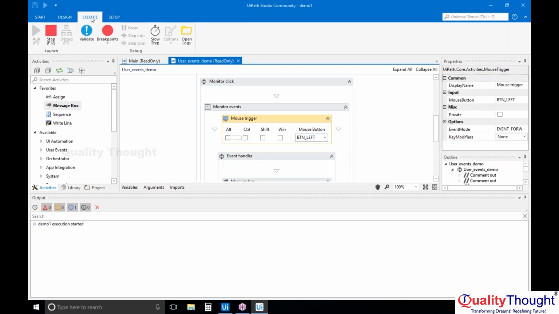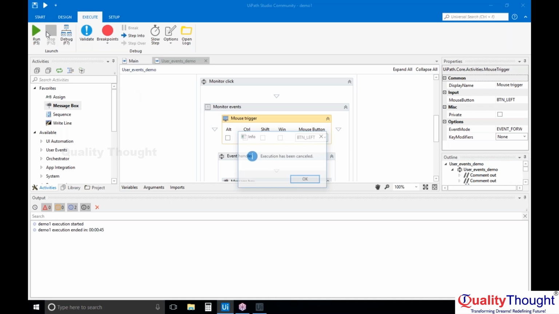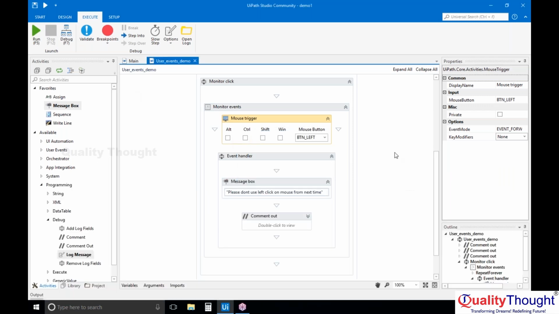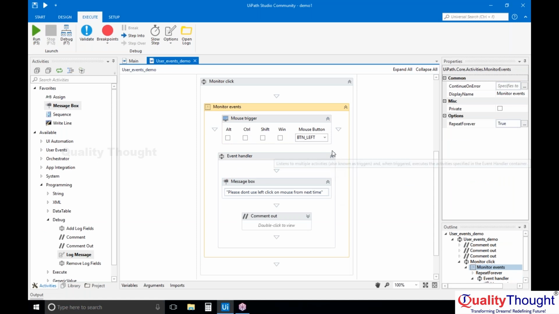And then I click on execute. I'll get a message box. And then I click on stop. Okay, so now onwards, I can use my left click freely. Phew, it was really tough. Without using the mouse's left click, it's almost like my hands are tied up, right? So this is how you monitor events.